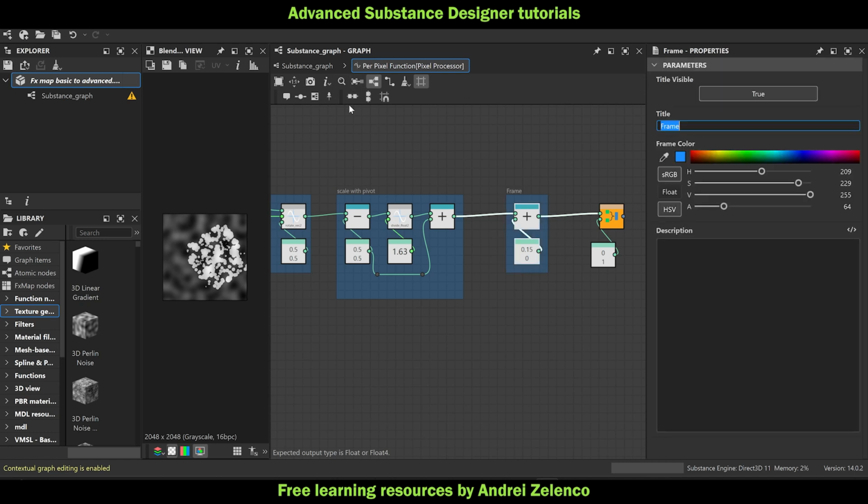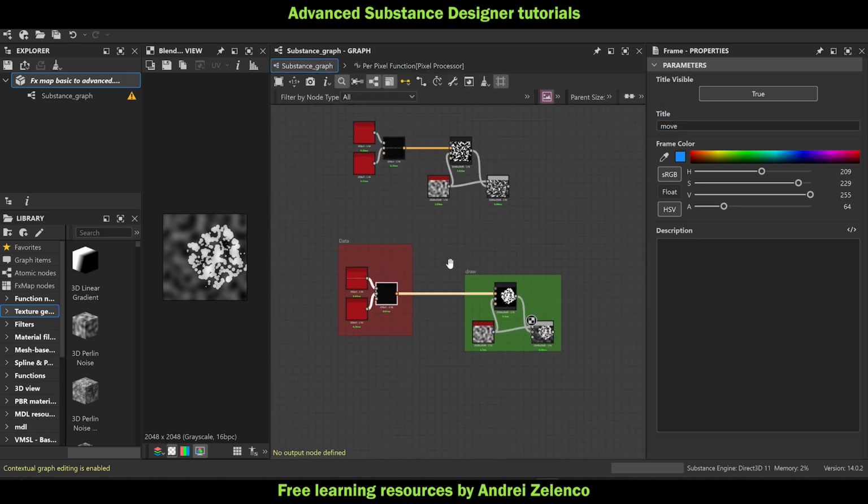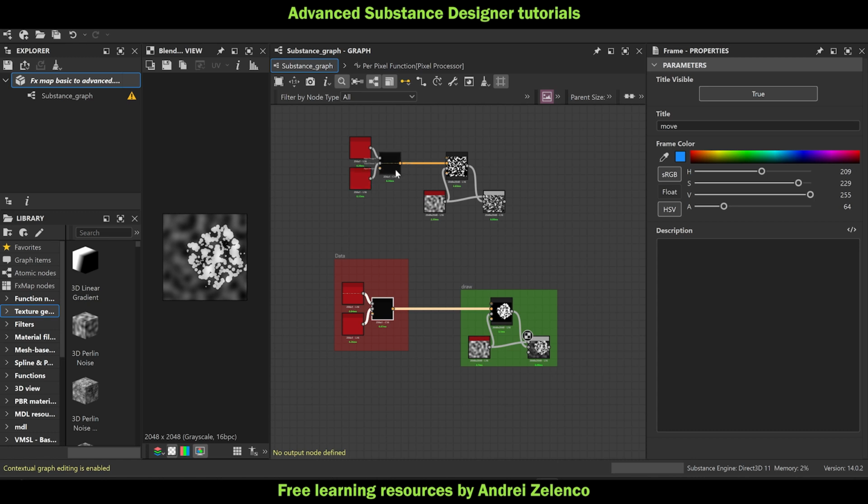Maybe this is the order of operation. I always encourage you to test things. So move. Great. And this is how you work with data in Substance Designer. And the critical point here is that you want to split things into data, and then you want to draw. So great.